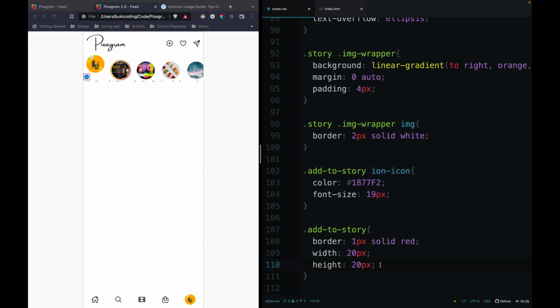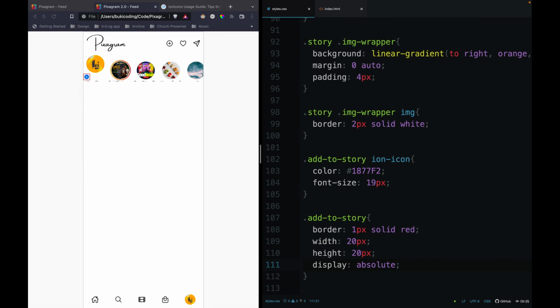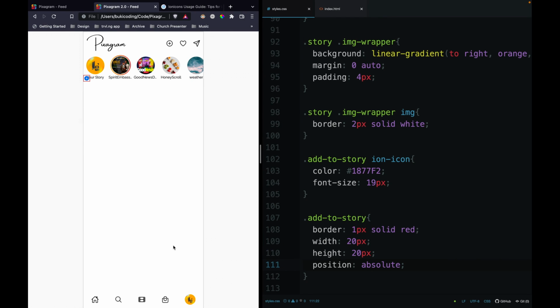And then I'm going to make my add to story div absolute. When you make a property absolute, it becomes absolute to the entire page. The only exception to that is when its parent div has a non-static position. Okay, so I'm going to make the position of this absolute so that I can move it all around wherever I want it to be. And when you make a property absolute, it can just move anywhere you want it to be.